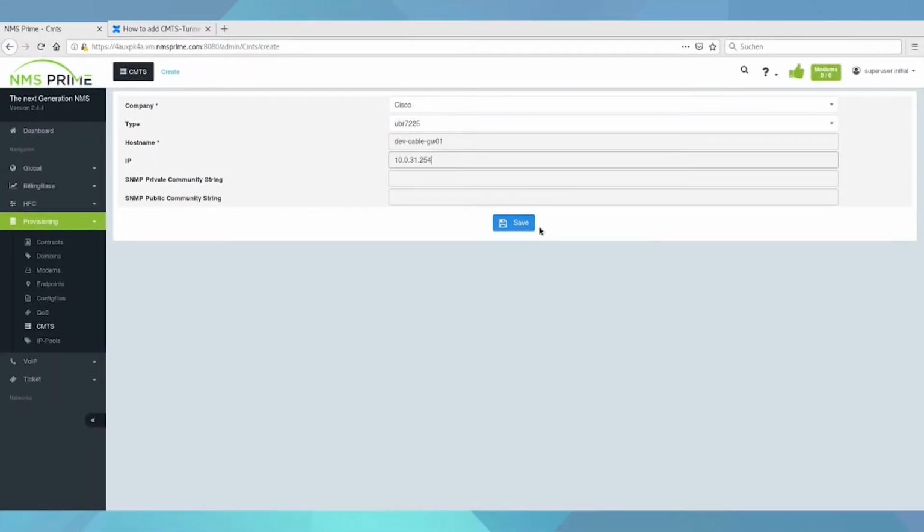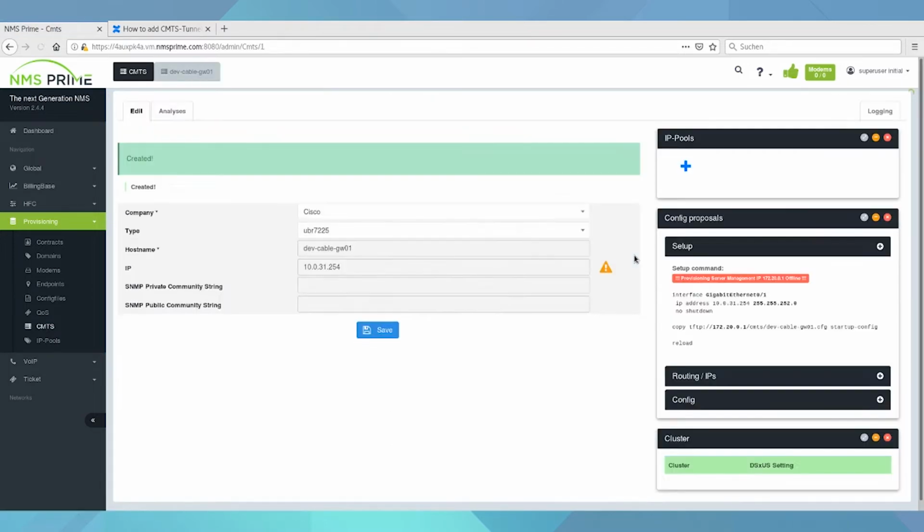So after setting this up, we click on Save. We leave the SNMP communities empty, and this means it will use the global configuration settings. You only need to change them if they differ from your global settings. Okay, and the next step will be that Robin shows our CMTS configuration and we just get a walkthrough.